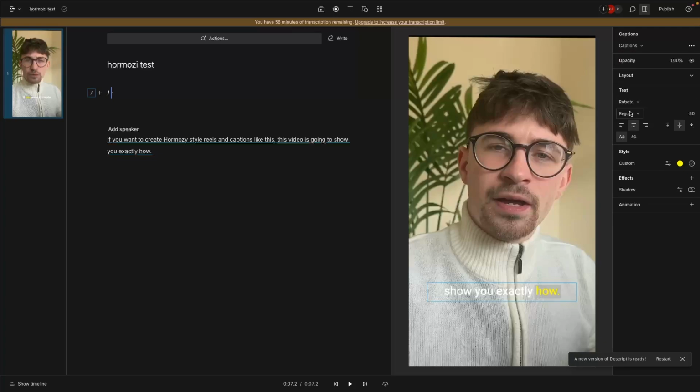And then this is super important right here, the text size. With Hormozi's reels, he usually has 2 to 3 words on the screen at the same time. So if we just go ahead and turn this up, you can see we want to go until we have like 2 to 3 words on the screen. So I'm going to set this to about 150 size, and let's click play and look how this sounds right now.